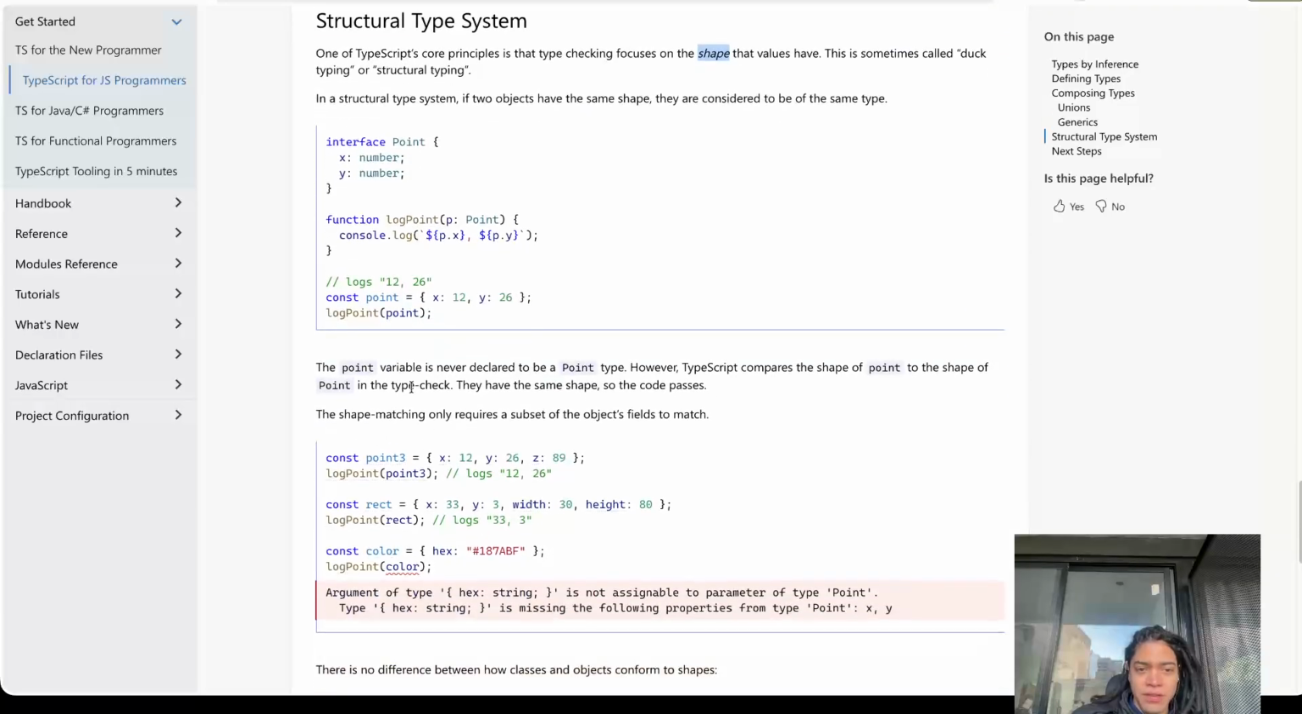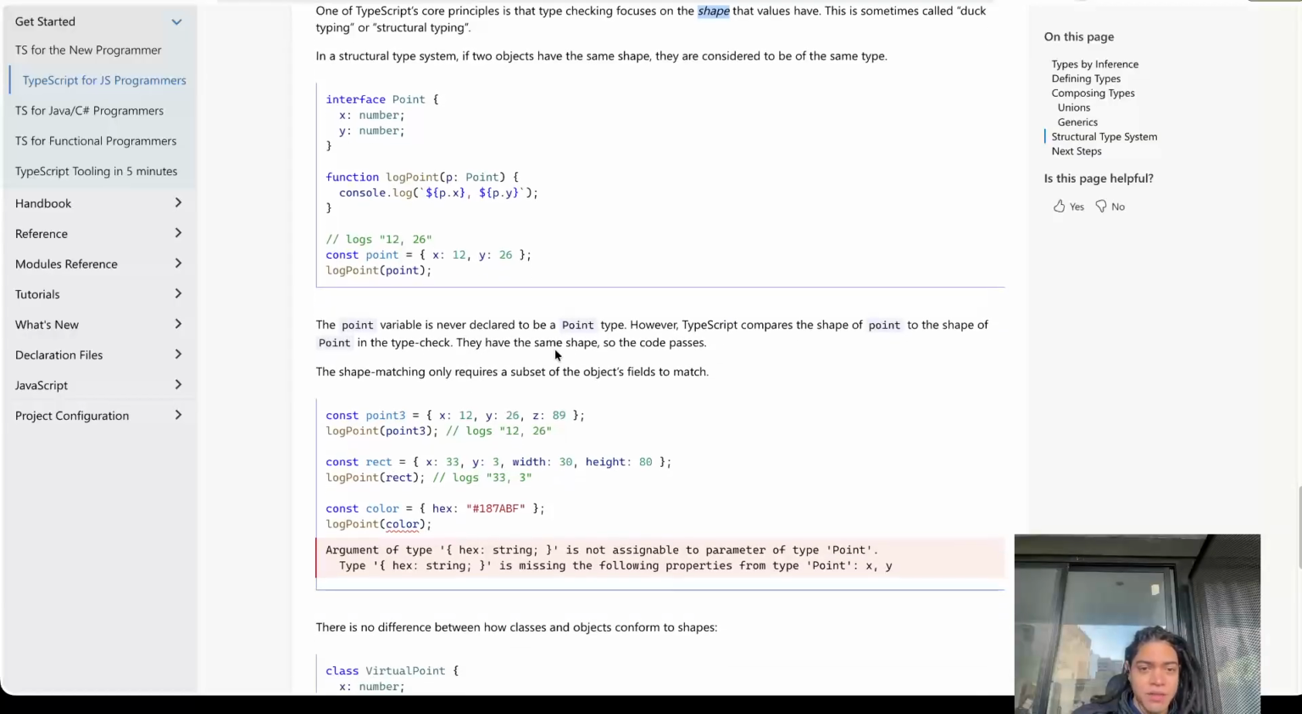So the point x variable is never declared to be a Point type. However, TypeScript compares the shape of the point in the type check. They have the same shape, so the code passes. The shape matching only requires a subset of object fields to match here.